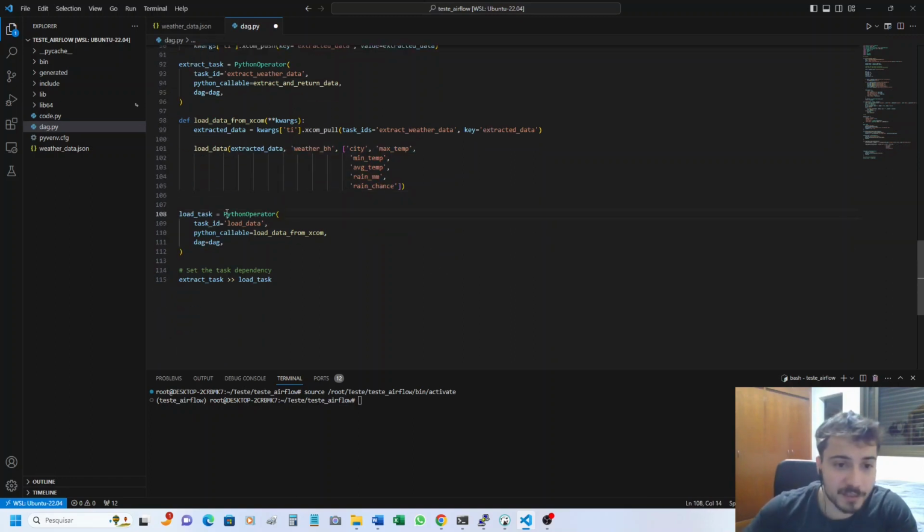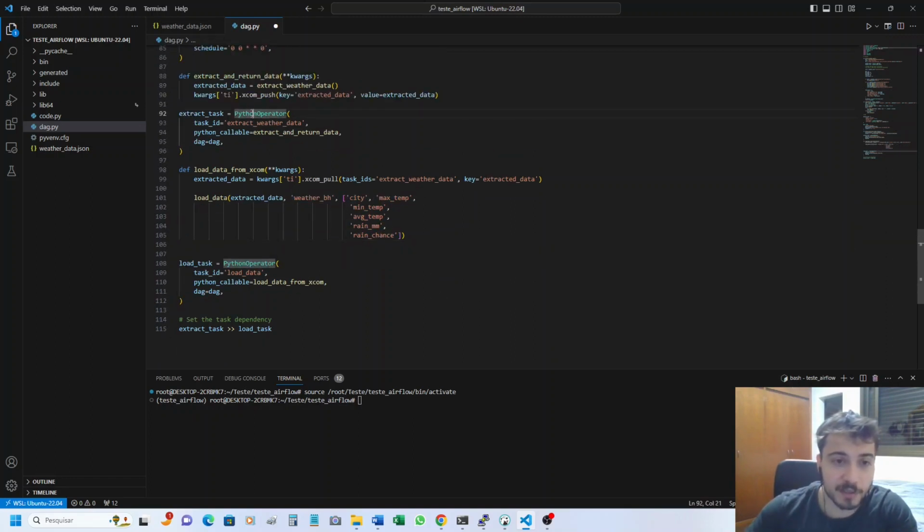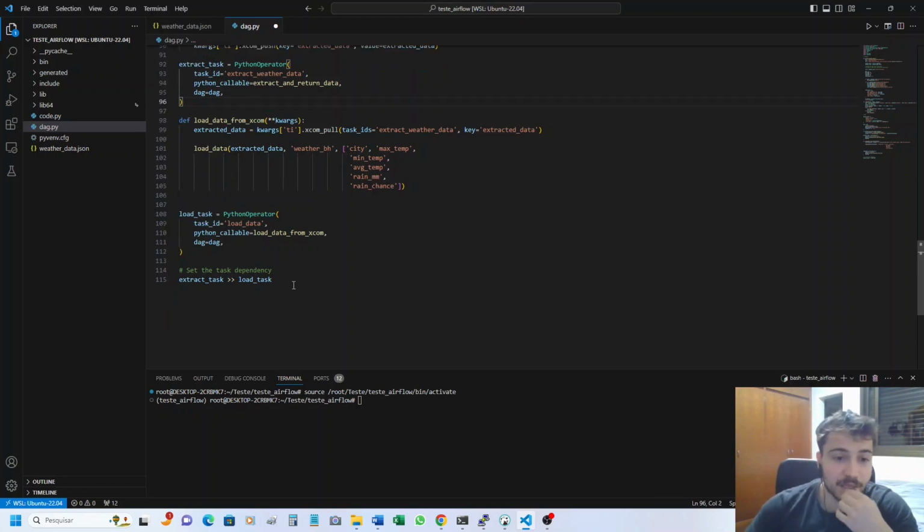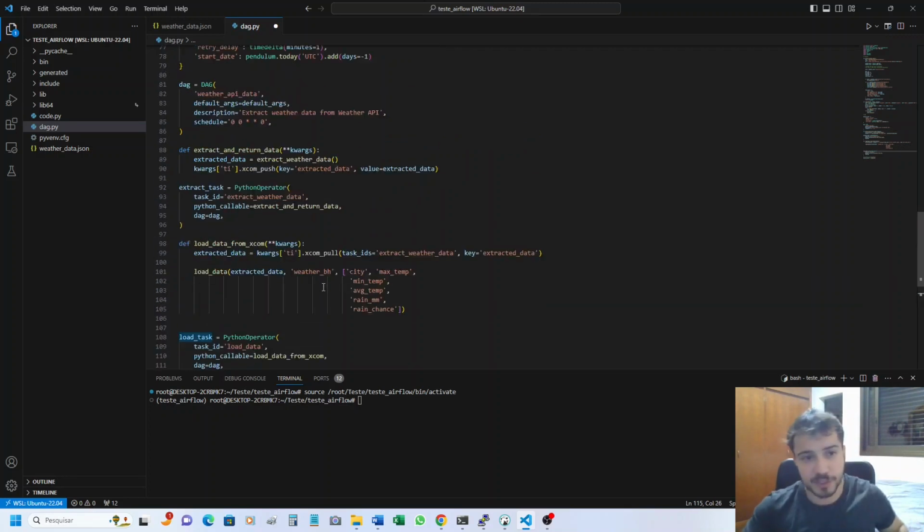And we're passing in a Python operator, the same one we're using right here, which is an operator to execute Python functions. And right here, we define the task dependency, which is basically that we're gonna execute load test after we execute extract test. And that's pretty much it. That's pretty much standard for the code. Right now, that's what it means.